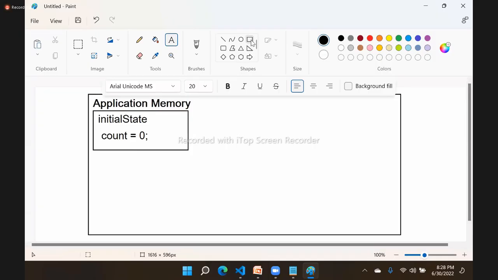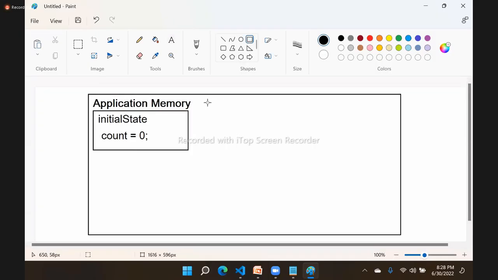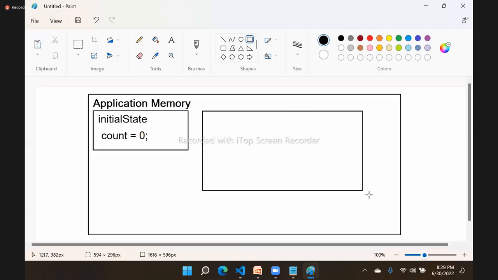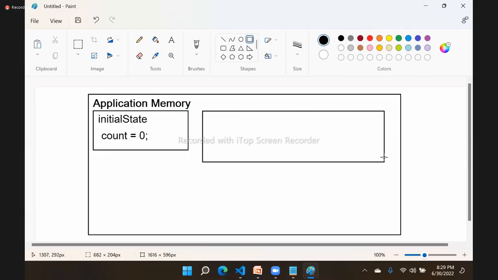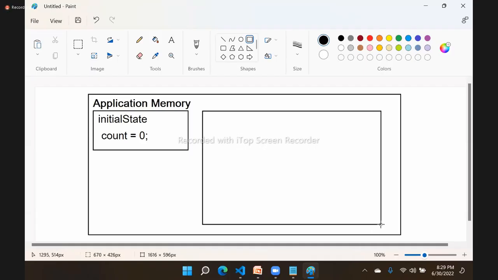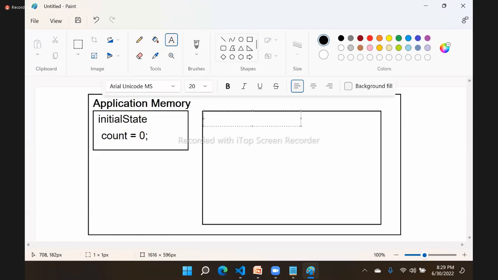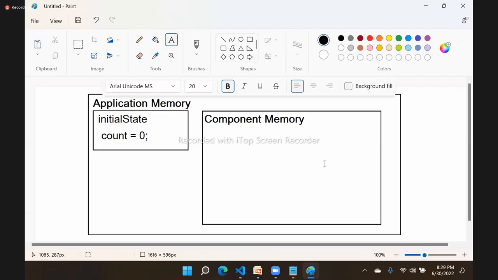Now what happens is, for every component, memory is allocated. Think that this is a component. This is component memory. We have application memory and we have component memory.